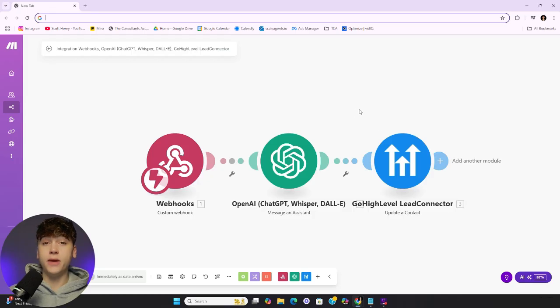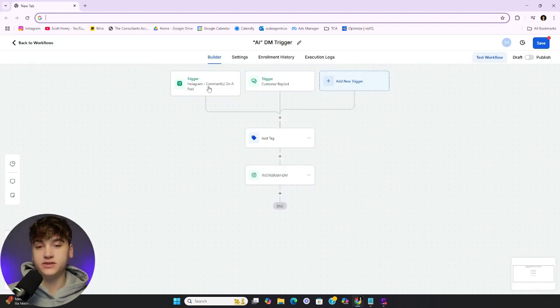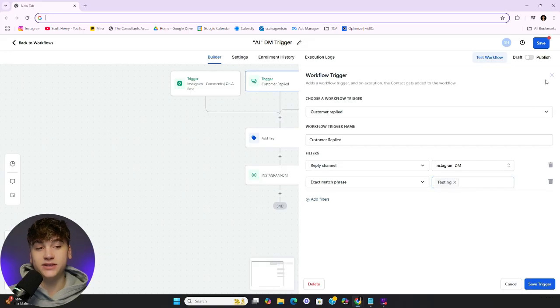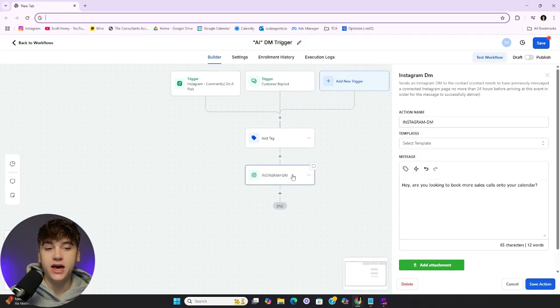So we've done everything we can do on make.com now. So now it's time to simulate an example over on GoHighLevel and push a lead through our pipeline. Okay, so back on GoHighLevel, I'm going to set up a scenario where a lead texted me "testing," just for our testing purposes. We're going to add the tag "example tag," and we're going to send them an initial message. In this case, "Hey, are you looking to book more sales calls on your calendar?"